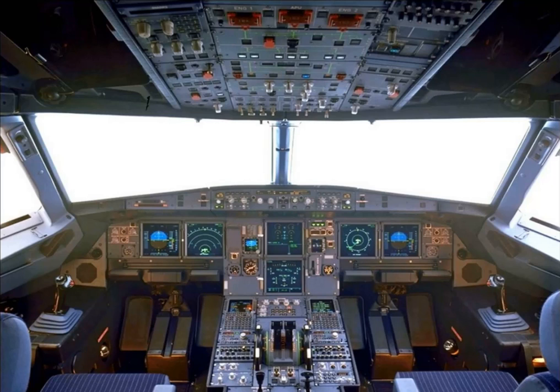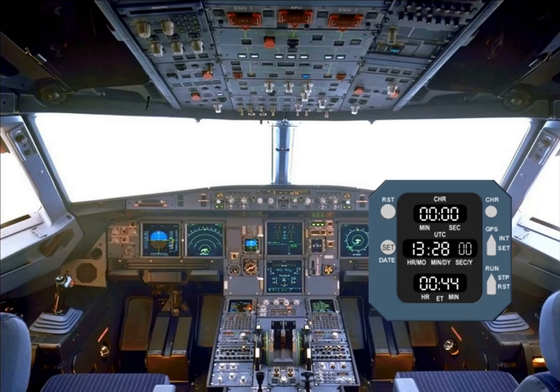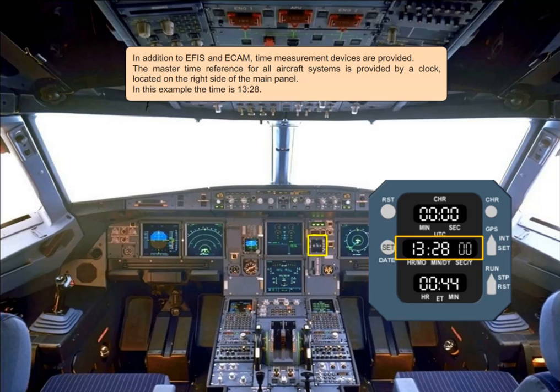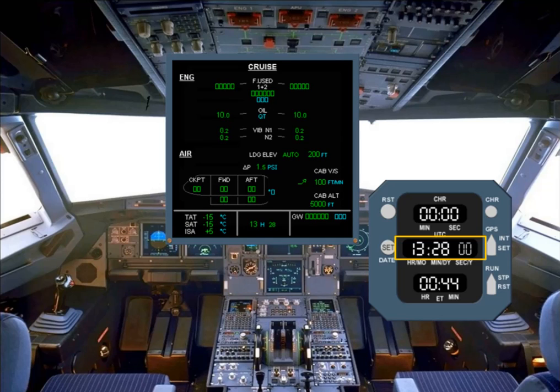In addition to EIS and ECAM, time measurement devices are provided. The master time reference for all aircraft systems is provided by a clock located on the right side of the main panel. In this example, the time is 13:28. The time is also displayed at the bottom of the system display.